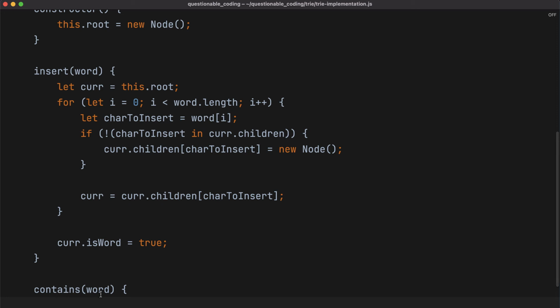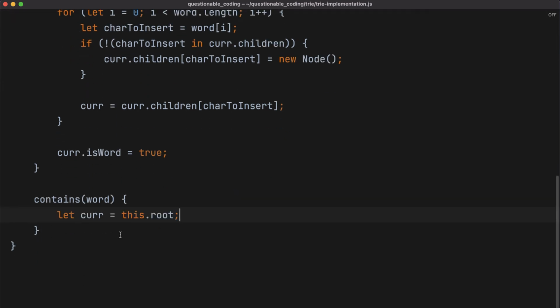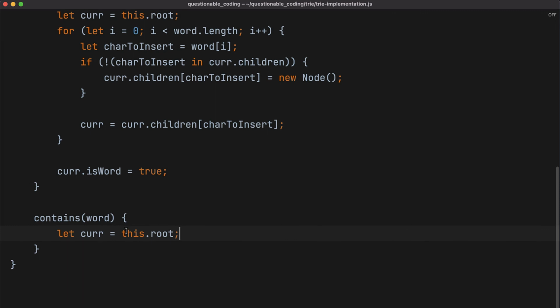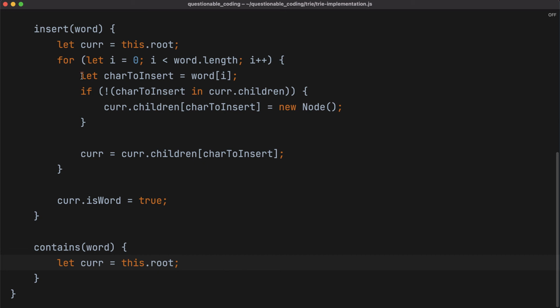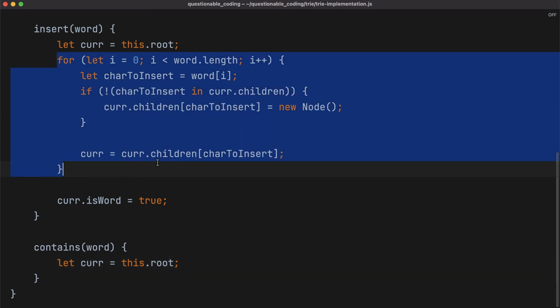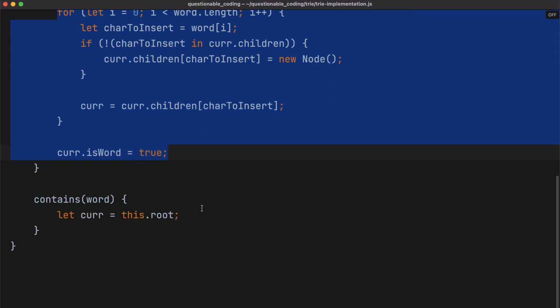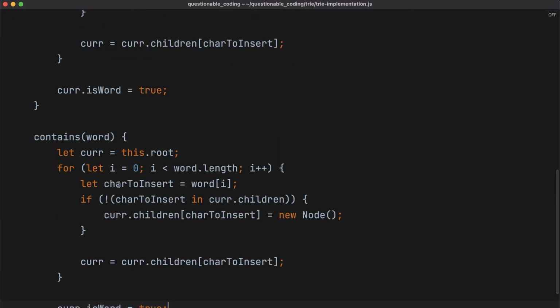Okay, for contains, what we're going to do here? We're going to do the same thing. I'm just copying the implementation to save some time. So we have our current node. We start with root, and then we are also iterating through all the letters. Let's just copy everything here and update it, and I'll comment what we are going to update. So first of all, we're going through the entire word. Then we have a different container name. So instead of character to insert, we want to use character to find. Let's update it.